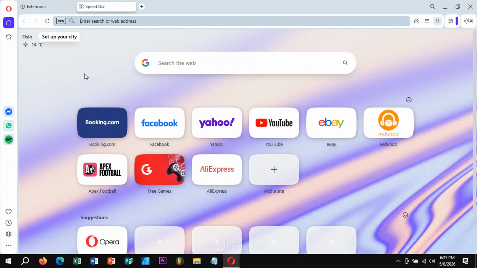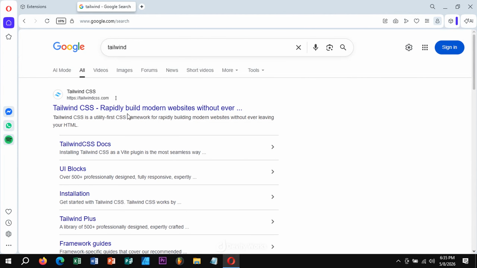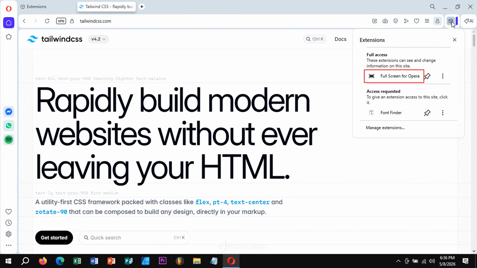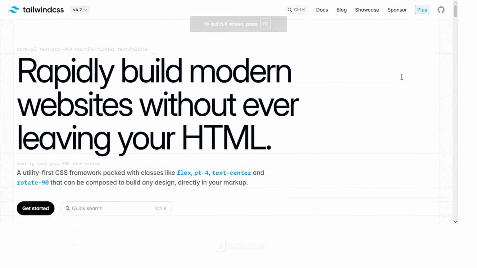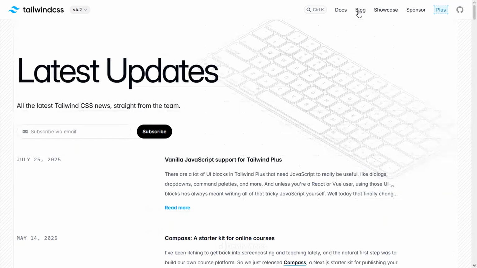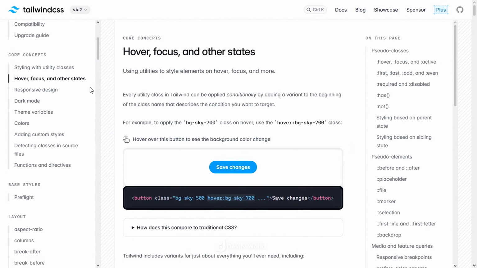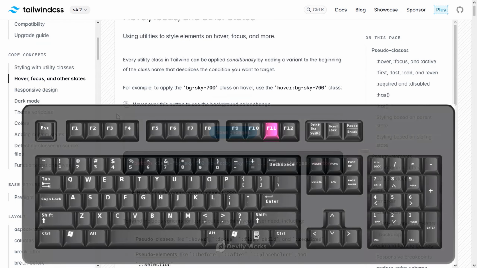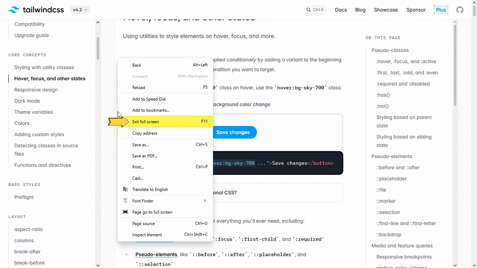To use this extension, just open any web page in your browser. Once you're there, look to the top left and click on the extensions icon. Then click on Full Screen for Opera. That will instantly open the current page in full screen mode. This can be really useful for better reading and fewer distractions on the screen. To exit full screen mode, you can press F11 on your keyboard or right-click anywhere on the page and select Exit Full Screen.